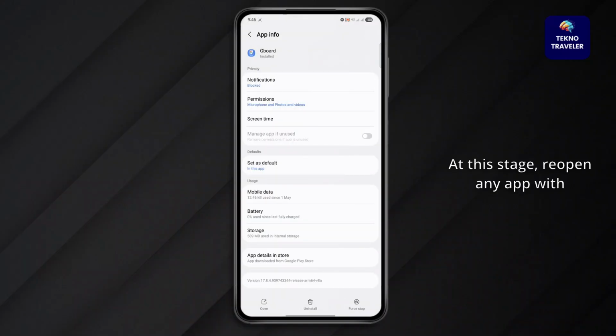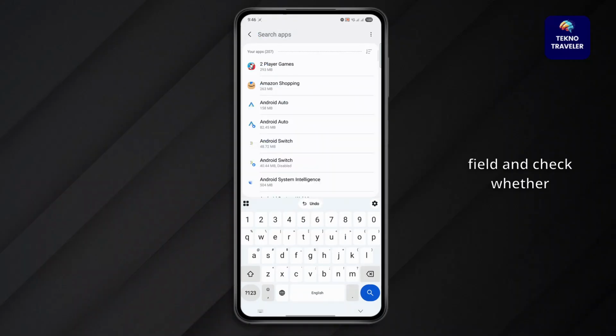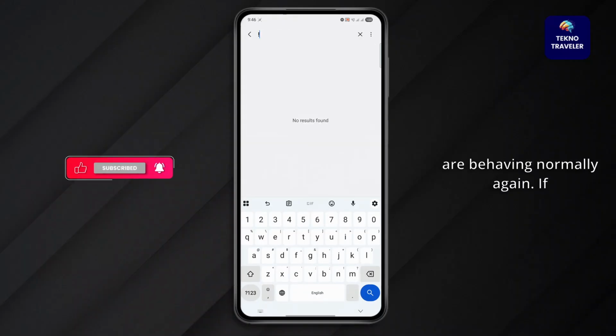At this stage, reopen any app with a text field to load Gboard fresh. Following this, tap into the text field and check whether the keys and shortcuts are behaving normally again.